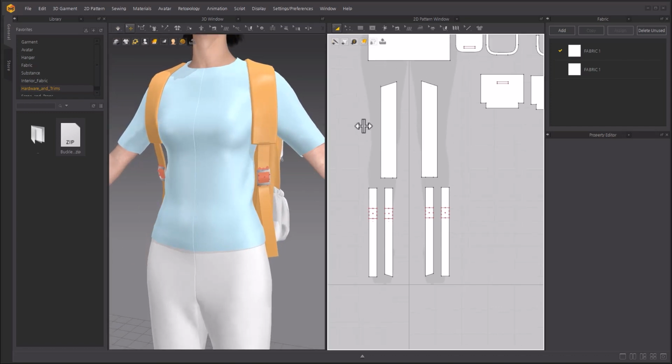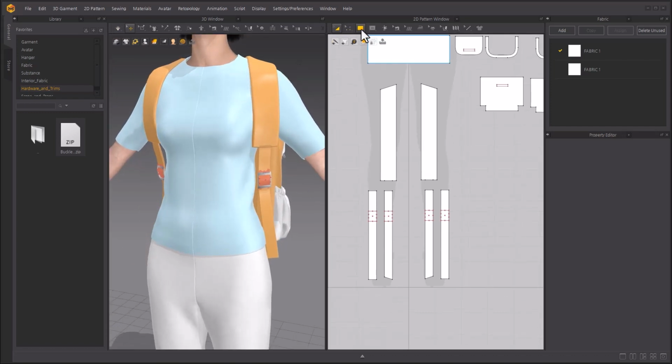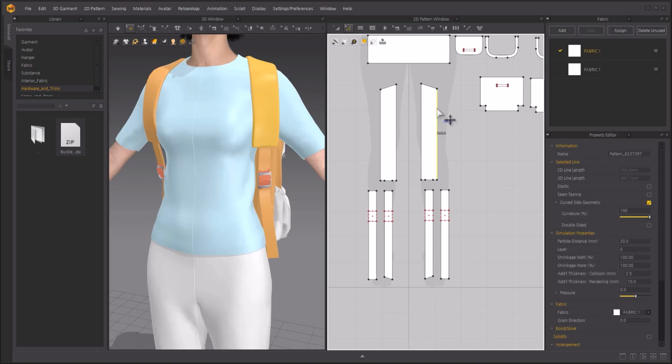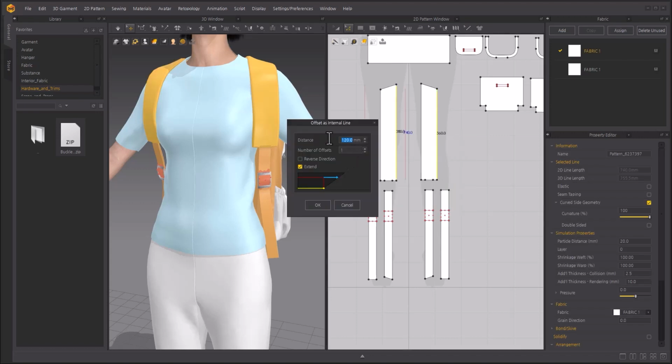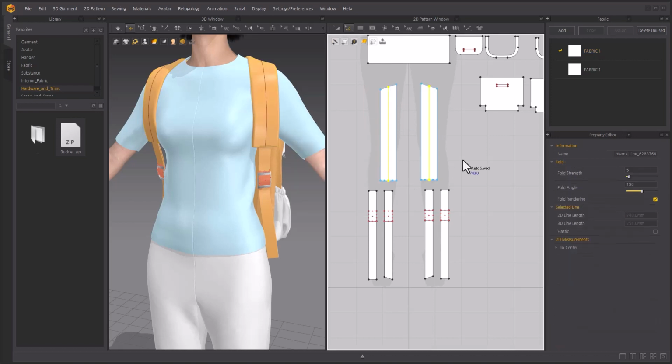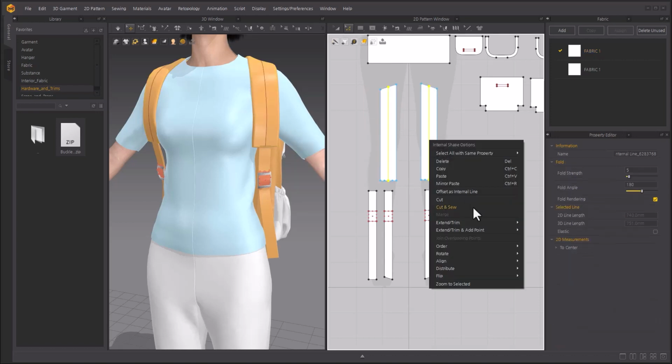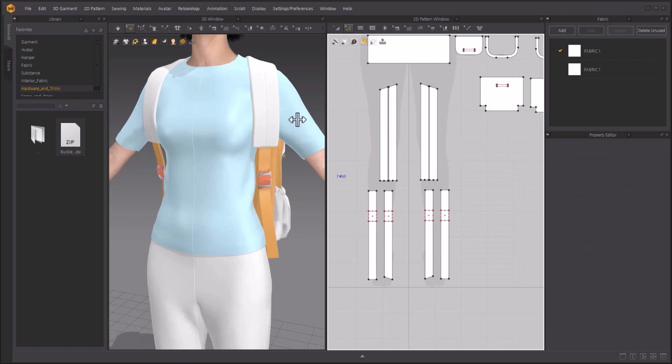Select the left segment line of the thick bag pattern with the Edit Pattern tool and select Offset as Internal Line. Change the distance value to 30. Right-click and cut and sew. Apply Strengthen and simulate.